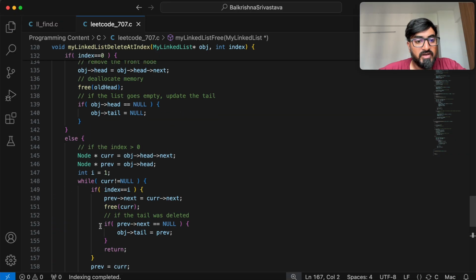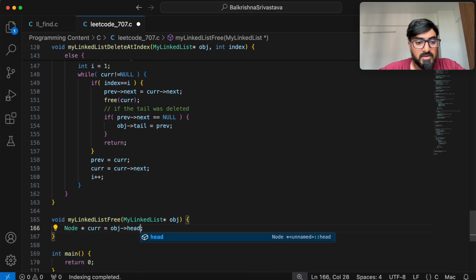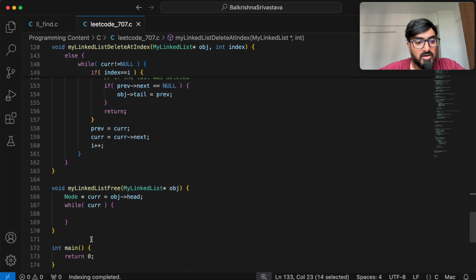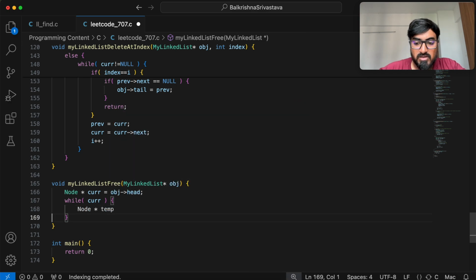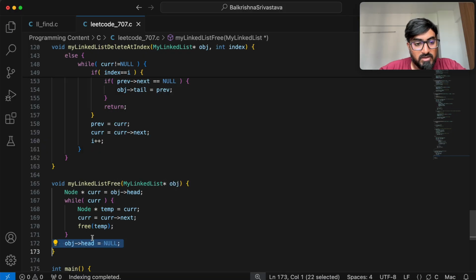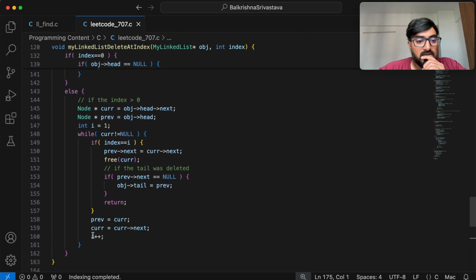And finally, in order to free, I can take a current starting from head, and I'll say while current, take reference to the old head, which is current, or maybe you can simply say temp equal to current. Current is current dot next, free temp. And object dot head equal to null, object dot tail equal to null. Okay, so these are our functions.